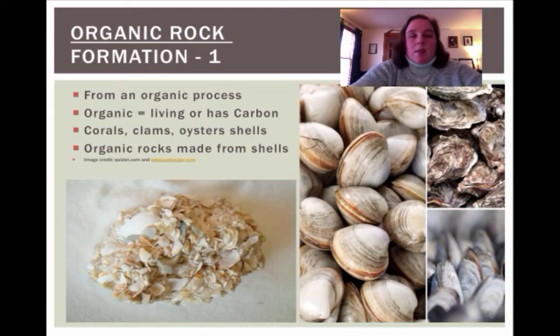And then let's talk about organic rock formation. Well, organic rock is exactly that, something from an organic process. And I don't mean the food that you would find in the grocery store where it says it's organic. In this case, organic means that it was once living, or from a chemistry standpoint, it means that it has carbon in it.